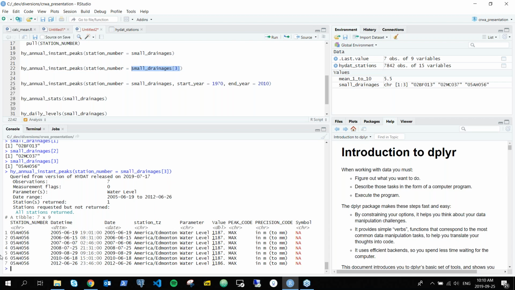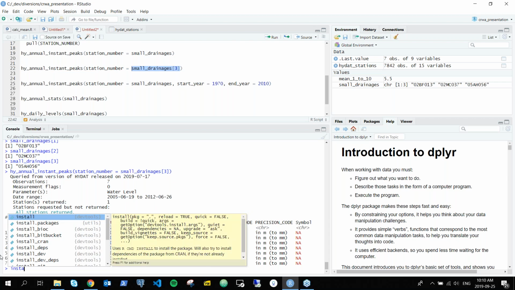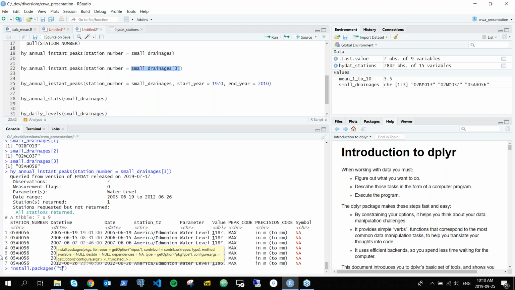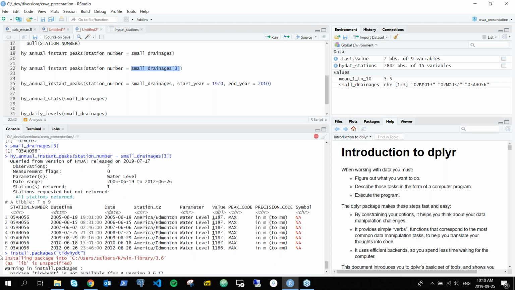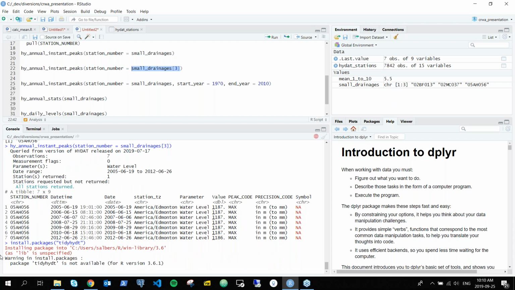Any comment? So are you sure you have tidyhidat? We can talk offline, but did you actually? Are we sure it's typed exactly like that? Because if I did tidyhidat like that and my computer's saying, oh, not available, right? So if there's a typo in there, that would be a very good reason for it.